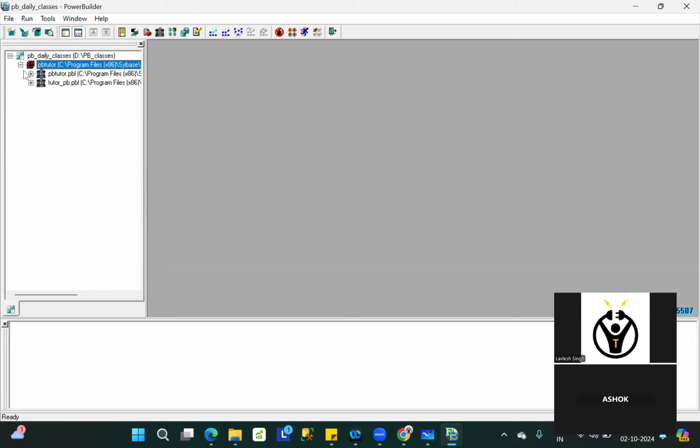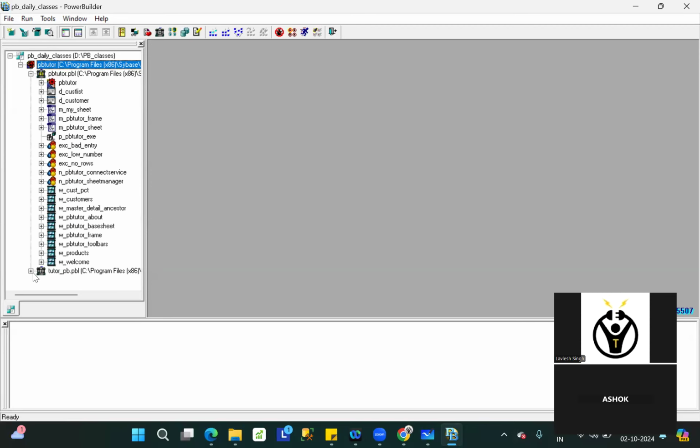Any confusion with this structure? As per my understanding, for one application, three things are required: one is a workspace, one is a library, and a target file. The application object triggers first. That's what we learned so far, right? Yes, application first means when you are executing your application, it is the first object which will trigger at the start.